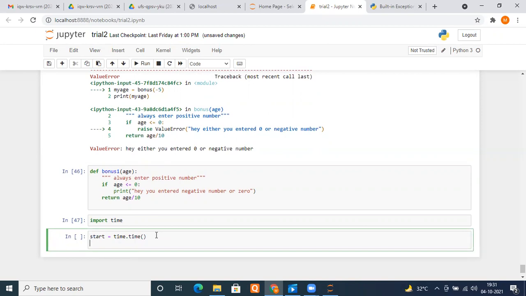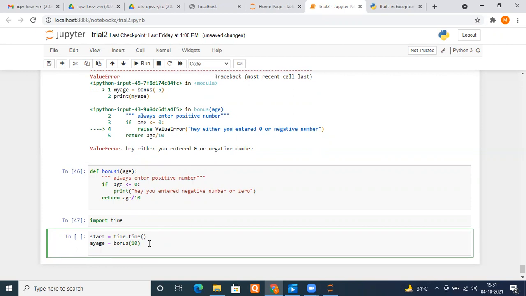Under that, I'm typing my first function, which was known as bonus, right? My age equals to bonus, and the argument I'm giving, suppose I'm giving the right argument, let's say 10. Perfect. After that, again I'm typing end equals to time.time this way.